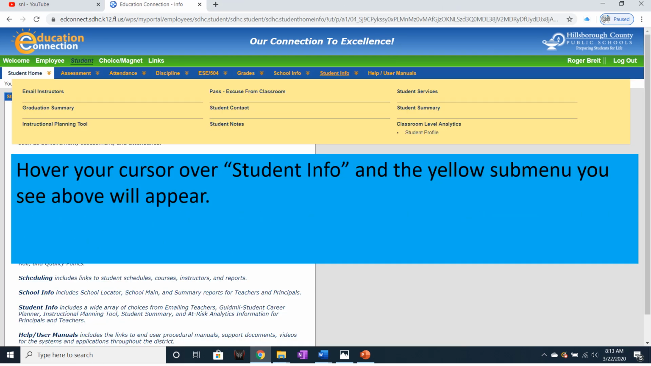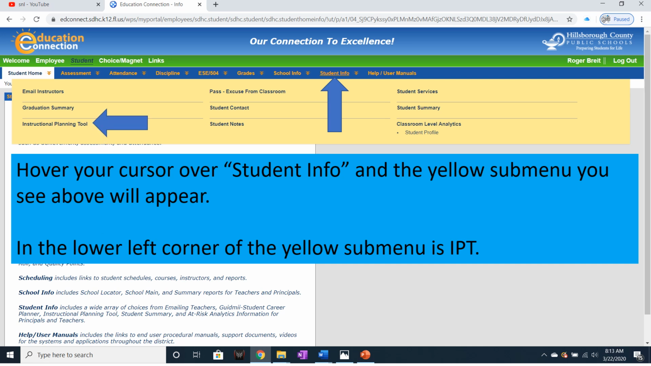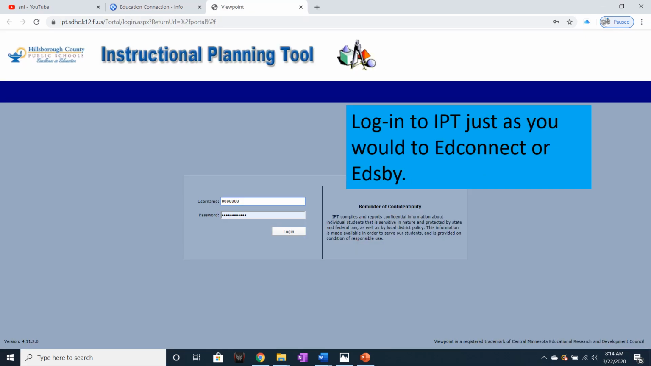Hover your cursor over student info and the yellow submenu you see above will appear. In the lower left corner of the yellow submenu is the instructional planning tool, or IPT. Log into IPT just as you did to get into EdConnect, or you would to get into Edsby.